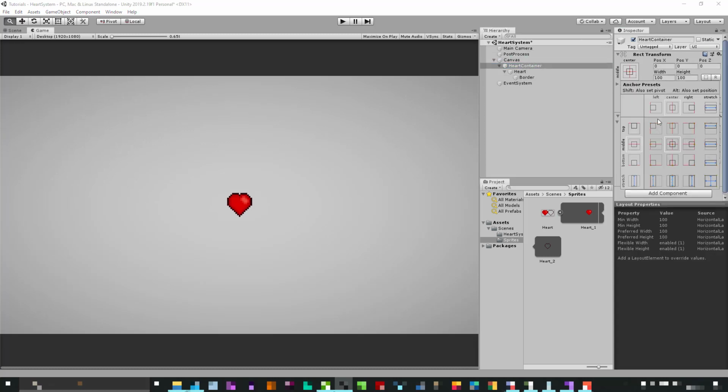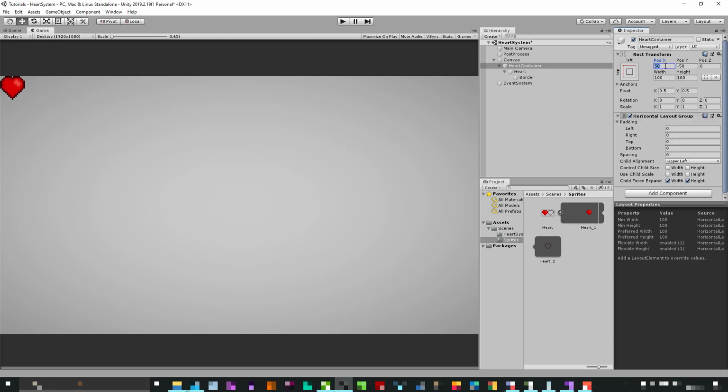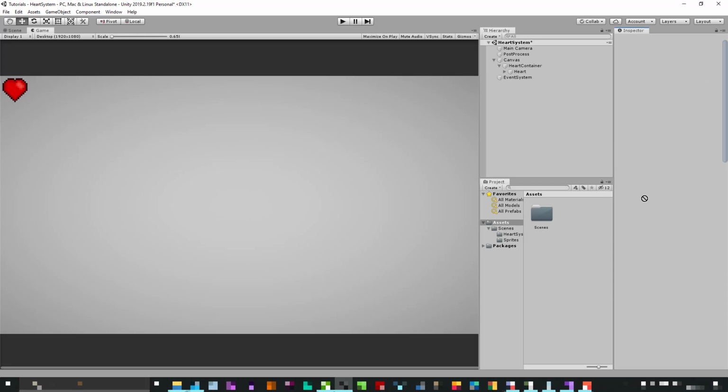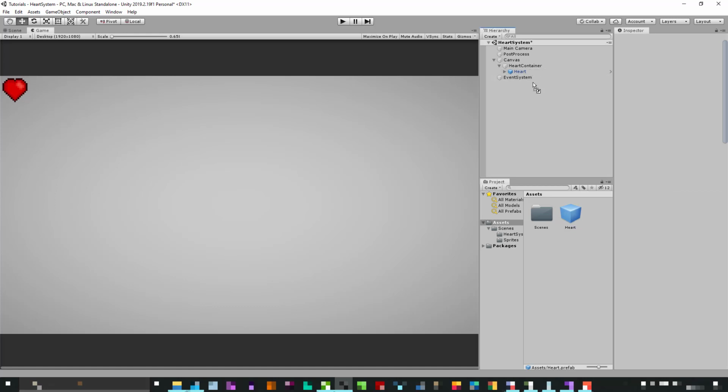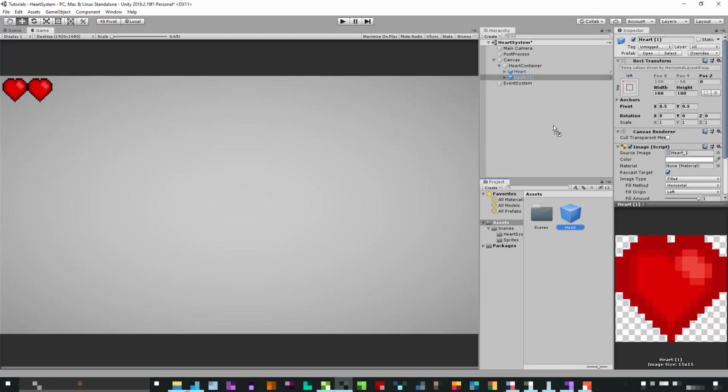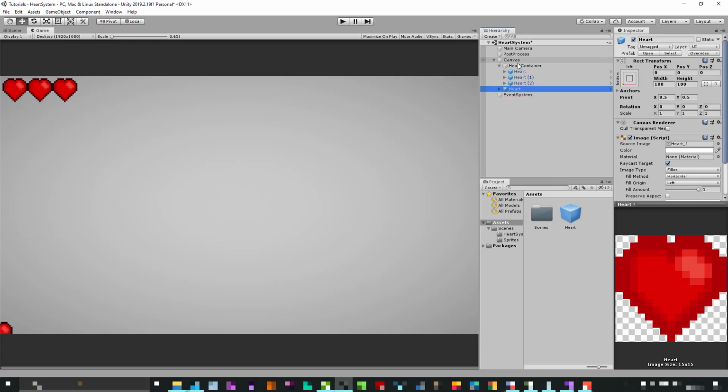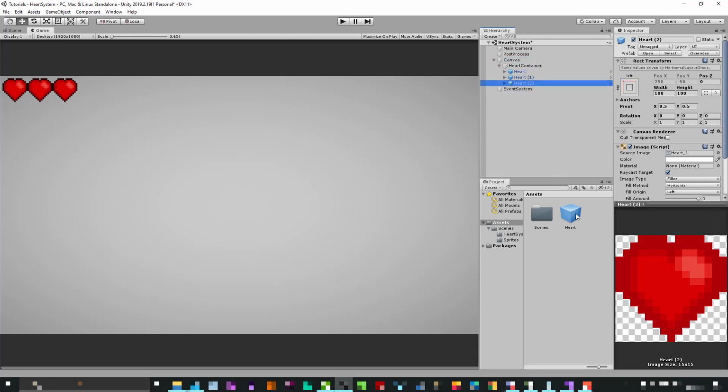I will click on the heart container and align it to the top left corner. You can do this by pressing Alt and clicking on the position you want to align it to. Then we will make a prefab of the heart object by dragging and dropping it into the asset folder. So now when I drag and drop a heart object into the heart container, you can see that it automatically aligns itself. This is why we used a horizontal layout group, so that we do not have to position them by code. It is done automatically.